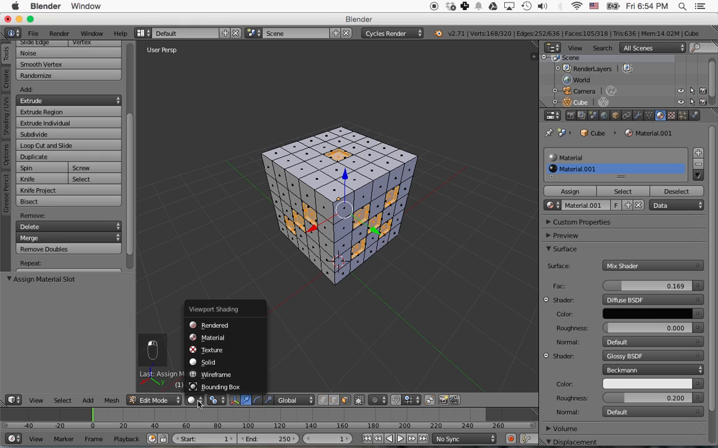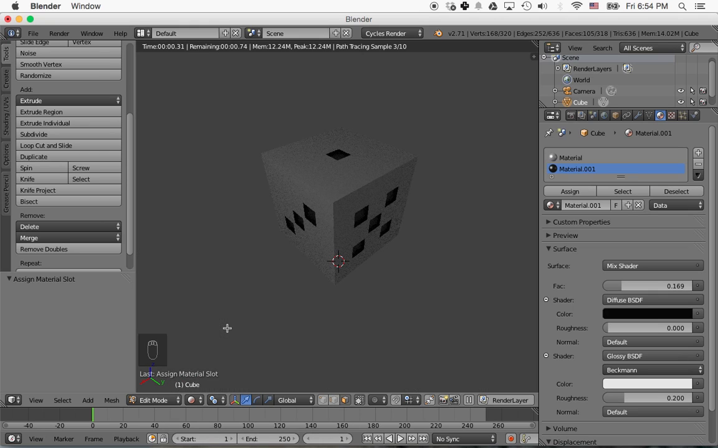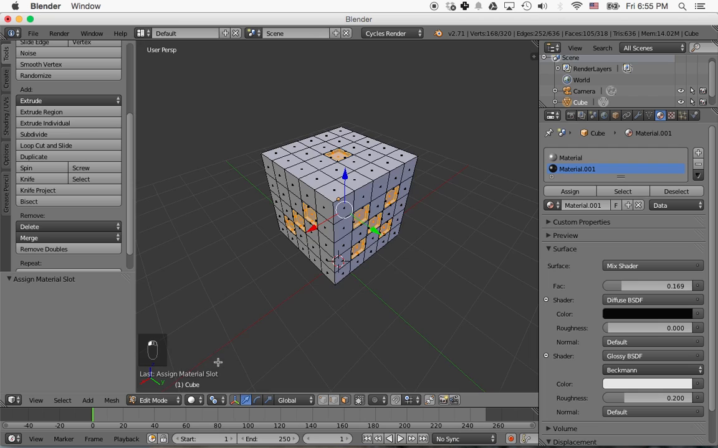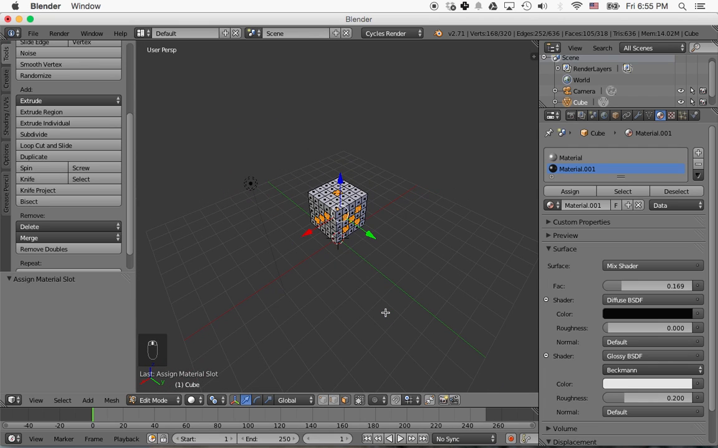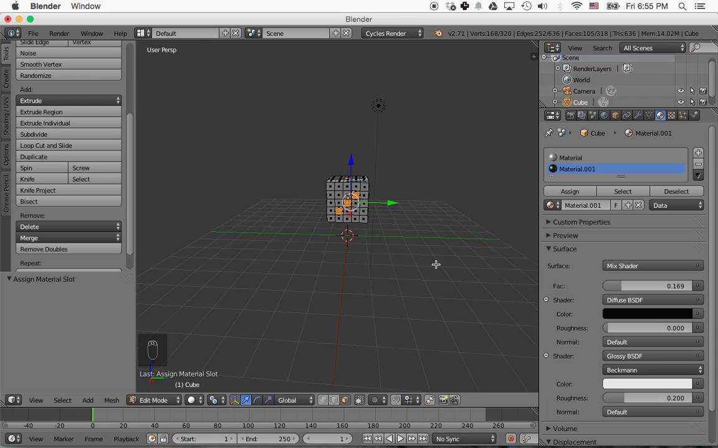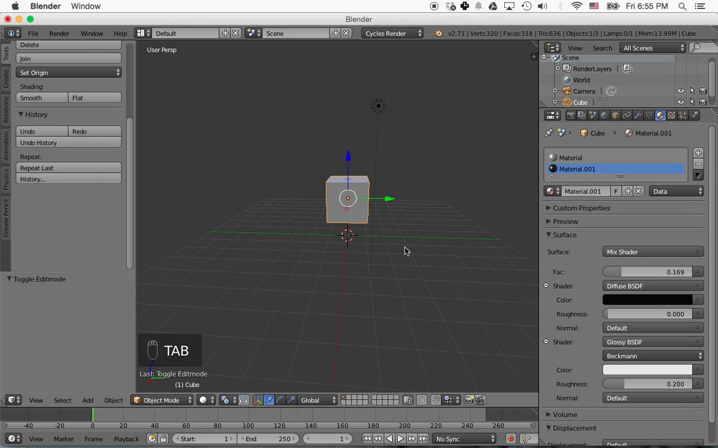So let's click on this button here to render it and see what it looks like so far. So that looks pretty good. And it's just very dark. So maybe we can adjust our lighting now to give us a better sense of what we're working with. So we can take our, sorry, we're still in edit mode, so we hit Tab to go out of edit mode.